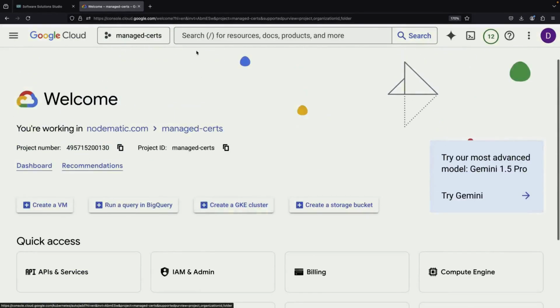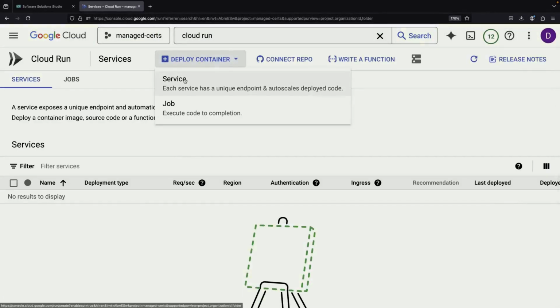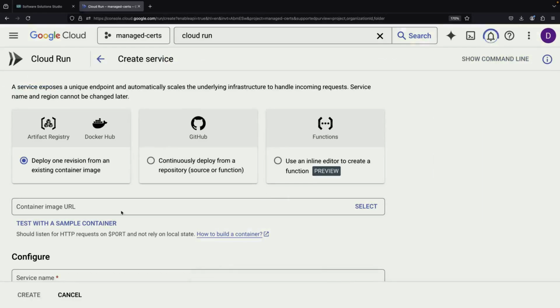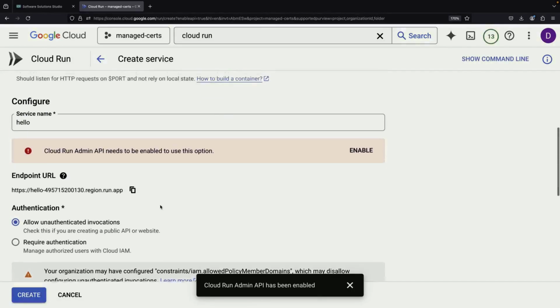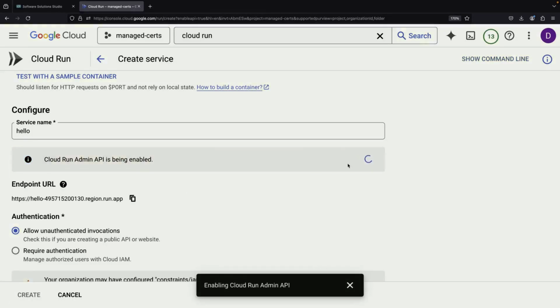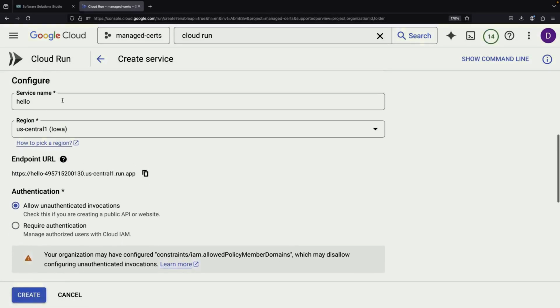Our first step is getting an application running on Cloud Run. We'll navigate to the Cloud Run service and use the Test with the Sample Container option, which provides a basic Hello World API. This sample container gives us a simple starting point. When setting up the service, we need to enable unauthenticated invocations and ensure the service is active.